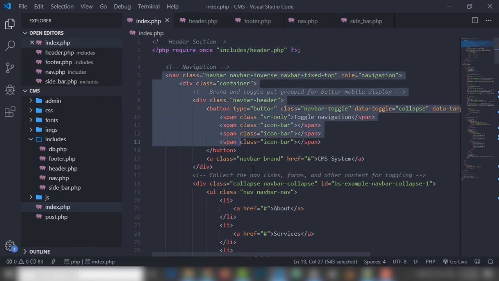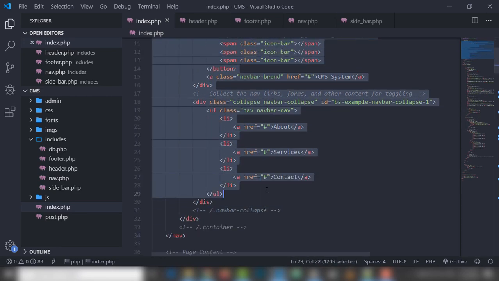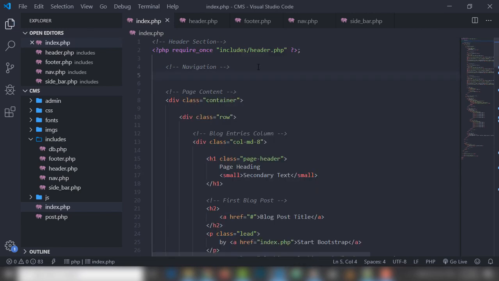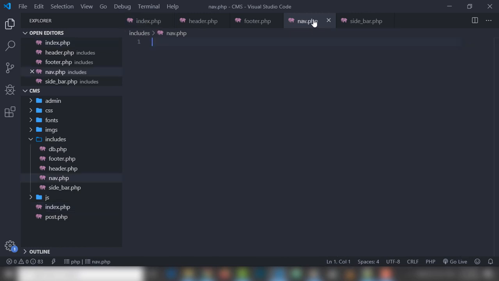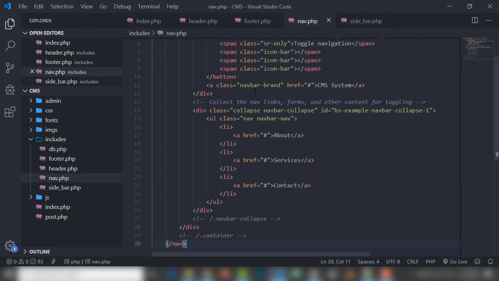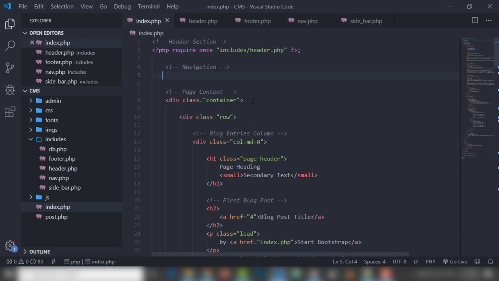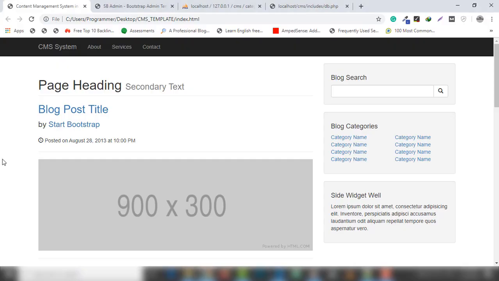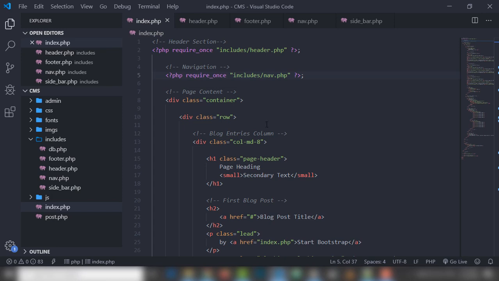Now the next thing, we need to copy the navigation bar, this one, cut that, save that, go to the nav.php file and paste it. Save that, go to the index.php file and do the same thing as before: copy that, paste it, just change the name to nav.php, save. Let's check it now. As you can see, the navigation bar also appeared on the same page.